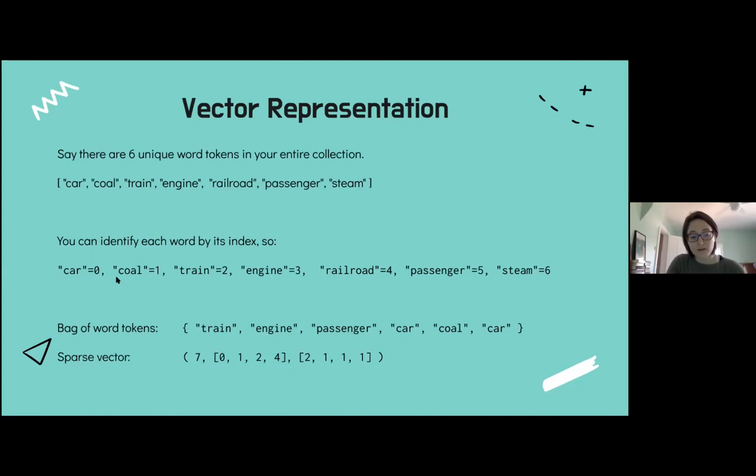We have 1 because the word coal is there. We have 2 because the word train is there. The word engine is not in our bag of, oh, it is in our bag of words. No, I did it wrong. It should say 3 here because that's the word engine. This is why you should run your machine learning on Spark clusters and not Audrey.